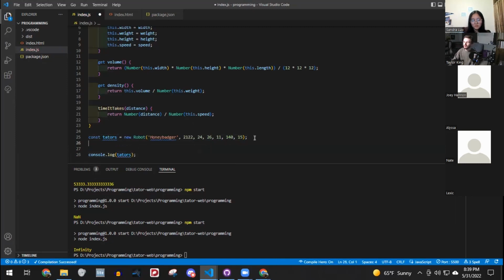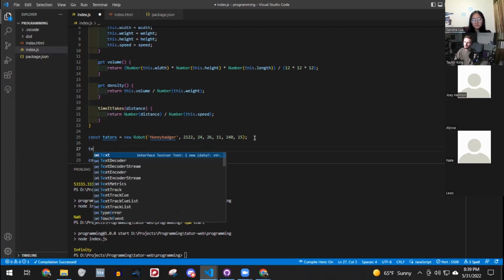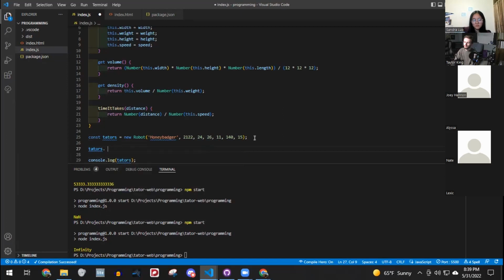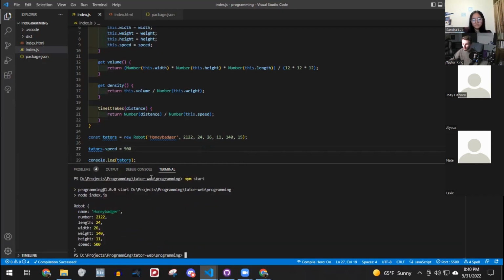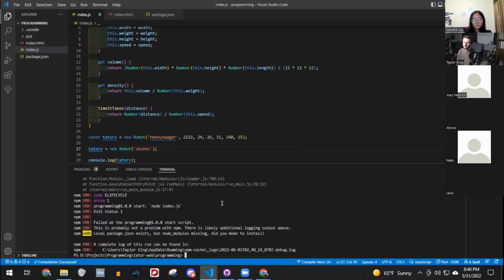So I can say const taters. Let's see, taters dot speed equals 500. Let's see if that works. It works. Now, if I were to do taters equals new robot skunkworks, that's when it creates an error.